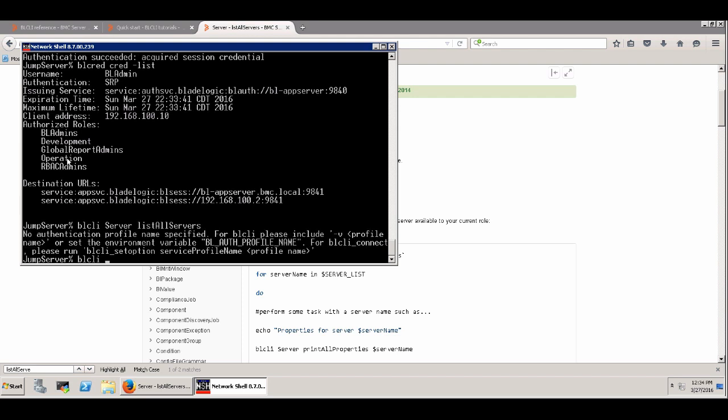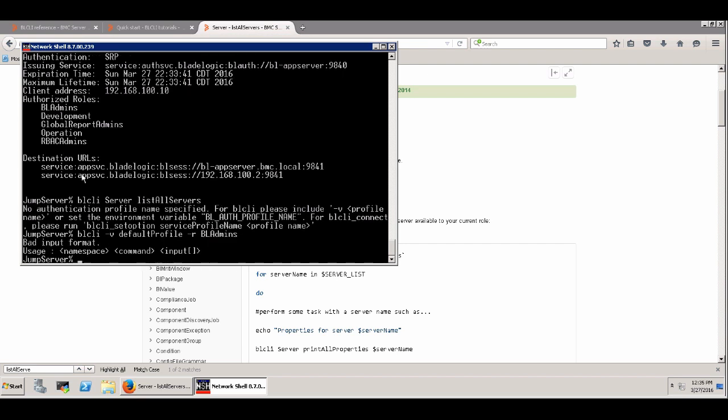Now I can go do the same thing. With -v I'll give it the default profile name. Helps if you can spell. And role BLAdmins. The role is important because in different roles we may have views into different servers. So if you don't run with a role that can see the whole environment, you're probably not going to get the whole list of servers.